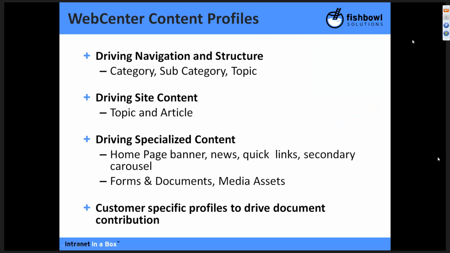There's a set of WebCenter content profiles, also back to the content server, that help drive navigation and structure. We call them categories, subcategories, and topics. We also drive site content via the topic and article approach. And this topic and article approach allows you to use a page template that has one format that's leveraging thousands of pieces of content. So you're managing a one-to-many relationship rather than creating a page, content, and content, and having the overhead of managing all those pages.